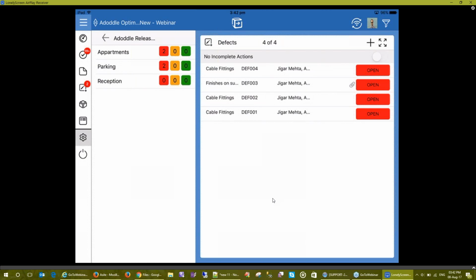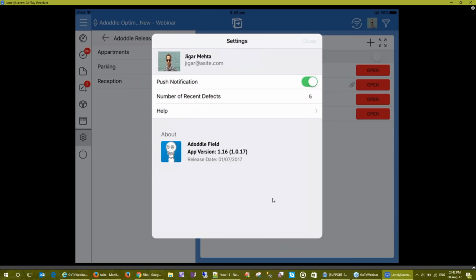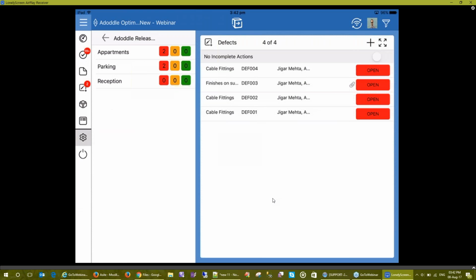Again, the number of recent defects that you would want to choose, you can set them up via your settings and the profile icon. So the number of push notifications or number of recent defects to be accessed can be turned on and off from the screen itself. That basically covers a few features from this end in terms of improvements to the user interface, Adoddle viewer, form interfaces, as well as recent defects in the Adoddle Field app for us. Thank you so much. Annie, over to you again.